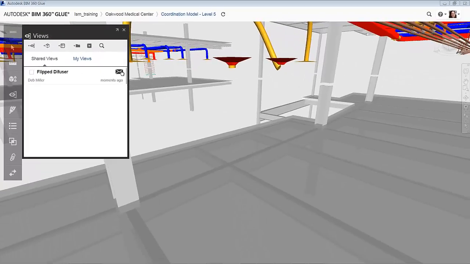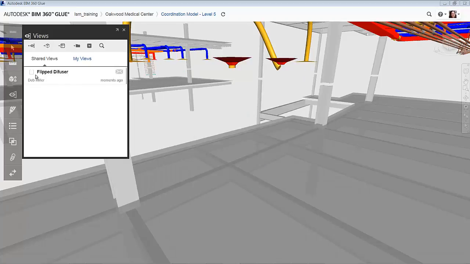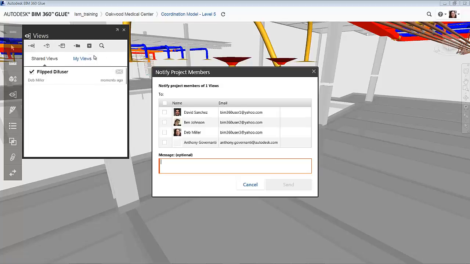You'll also see that I have an envelope here, and this allows me to go ahead and notify. So there are a couple different ways to notify. Again, you can select the envelope. We can select the view here, and then from our drop-down, choose Notify. So either way, selecting the envelope on the view itself, or highlighting the view and then selecting Notify from the drop-down menu will get us there.